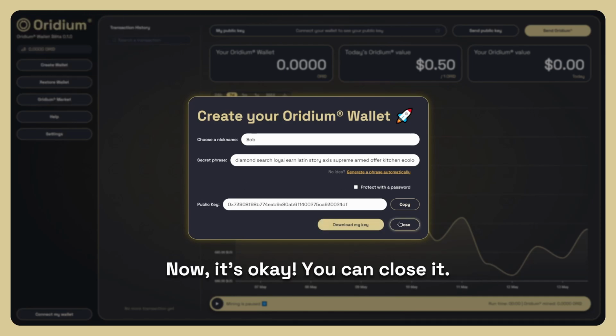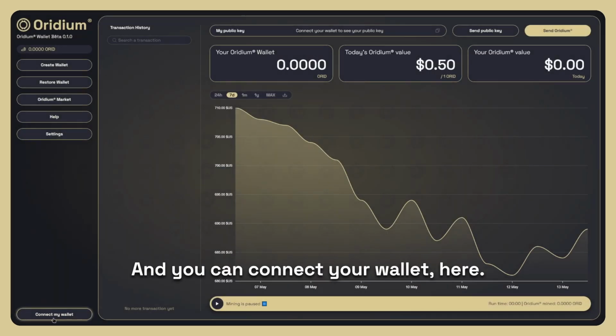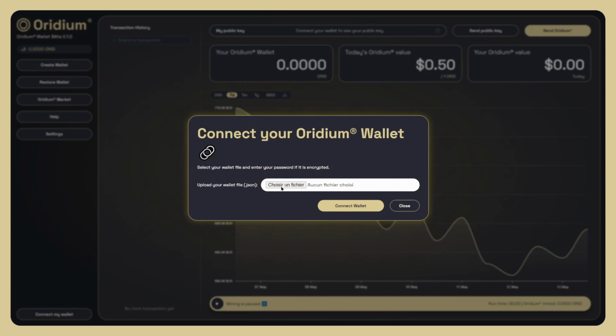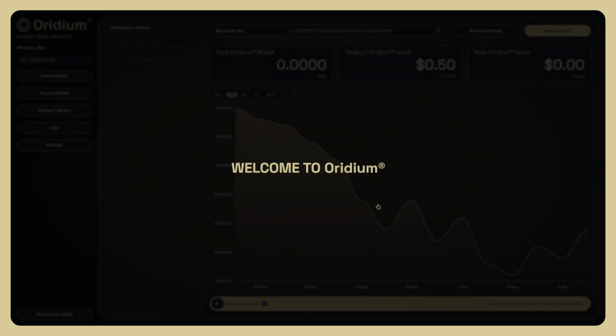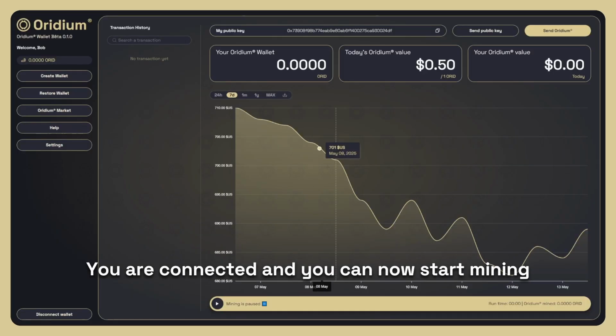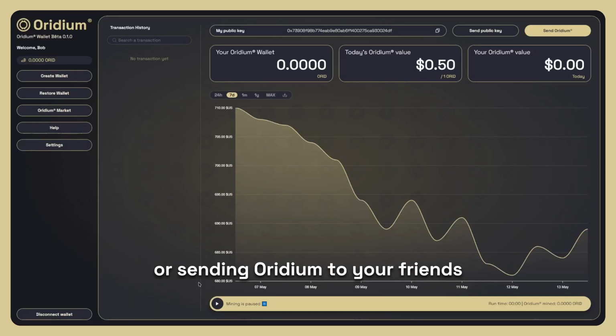Now it's okay, you can close it, and you can connect your wallet here, and boom! Welcome to Oridium. You are connected, and you can now start mining or sending Oridium to your friends.